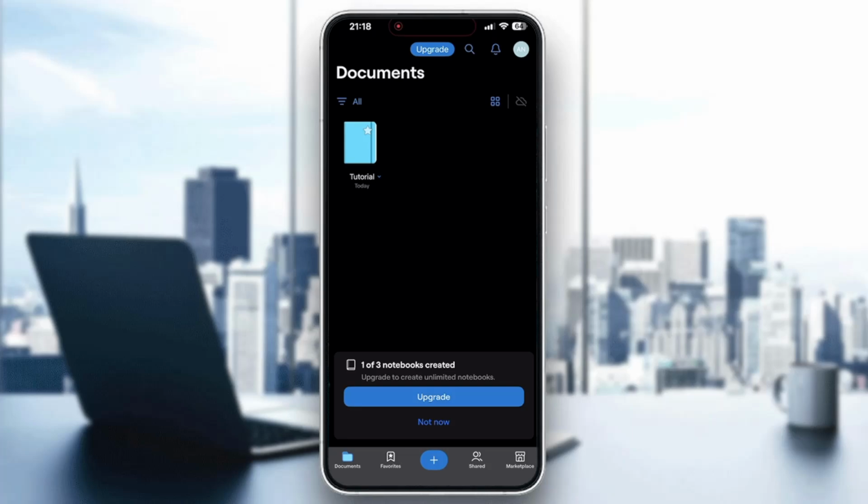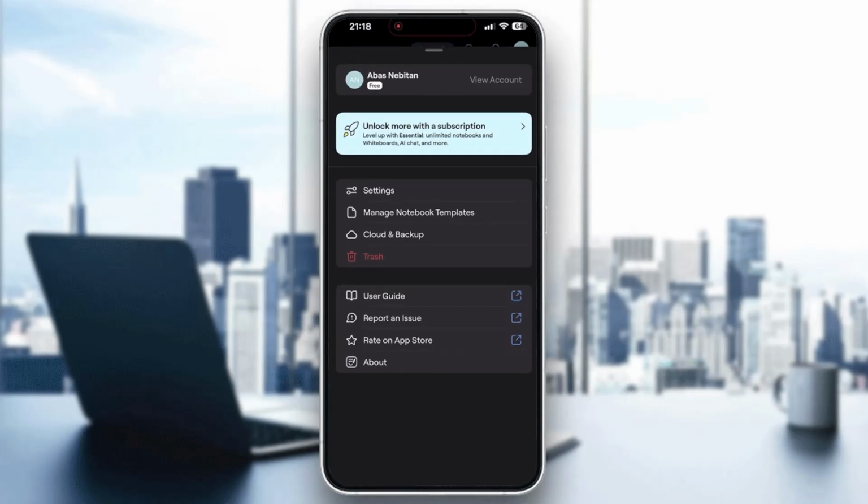From there, just log into your account normally and you're going to be transferred to the newest version of the application, which is Goodnotes 6, and just like that you can get started using it and finding all your settings in the upper right corner, restoring backups and so on, and that's how it's done.